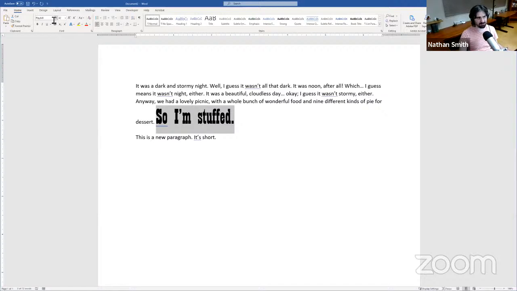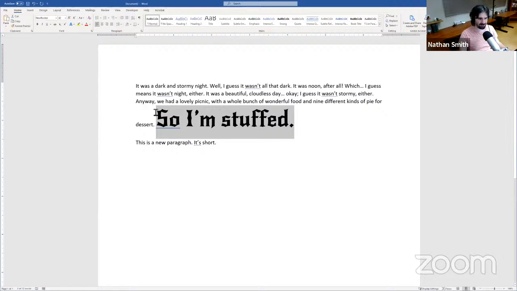You can also do that with the font itself, by the way. If I wanted to change this to a different one, then I can click up here and start typing the name of a font. And once it pops up, I can just press enter to lock it in and change it to that font.